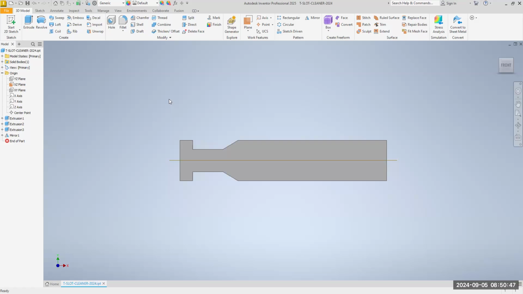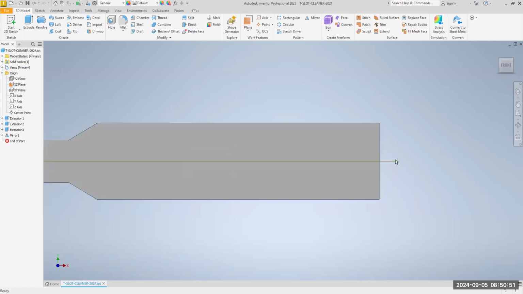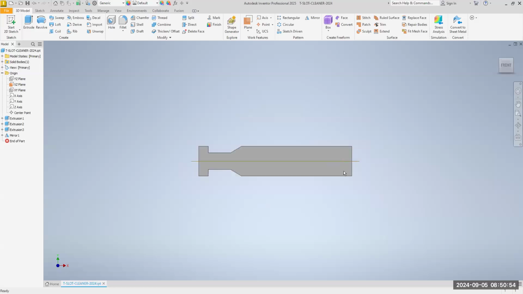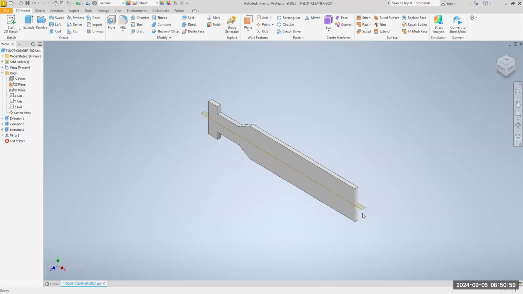All right, now what I want to do is put a hole on this center line here. Oh, by the way, you're still seeing the plane. If you want to turn off the visibility of that plane, all you have to do is go over here on your browser, do a right click on this, and turn off the visibility, and it's gone. So now I want to start a 2D sketch, and I'm going to click on this face.